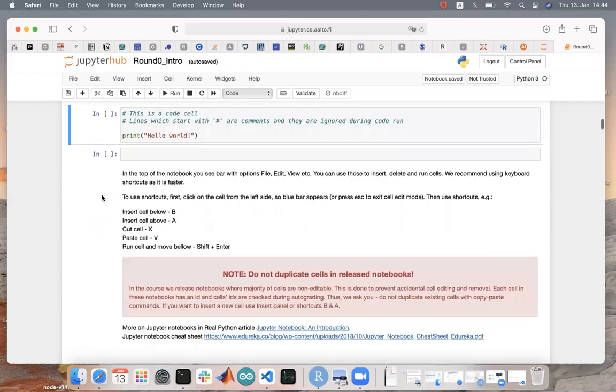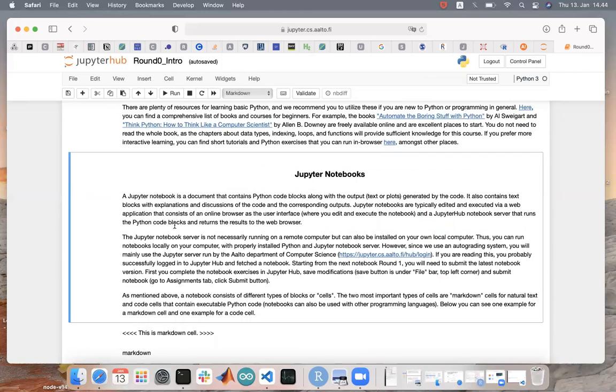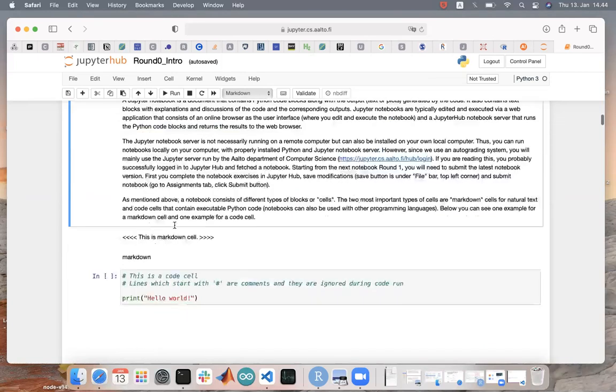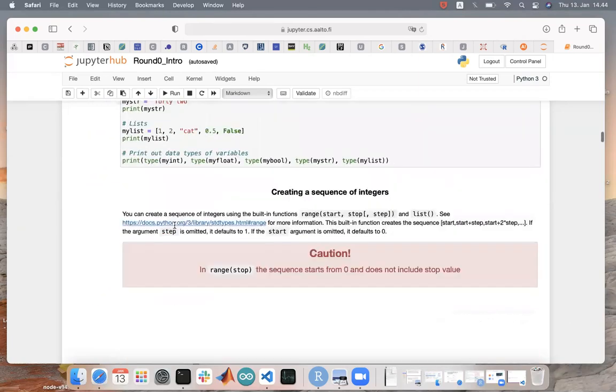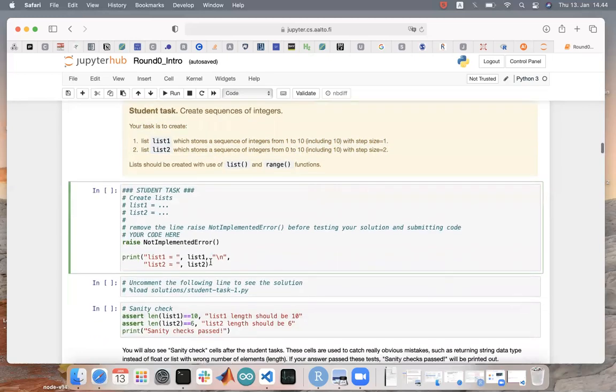So in the notebook, you have these parts with the textual explanation. You need to go through them, try to understand what is there. And then there are going to be some coding tasks or student tasks in the yellow boxes. You will find the description of the tasks, and below they're going to be the cell where you should put your code.